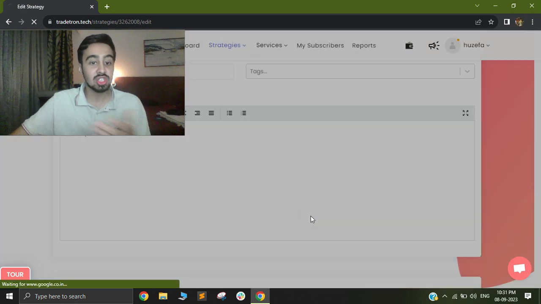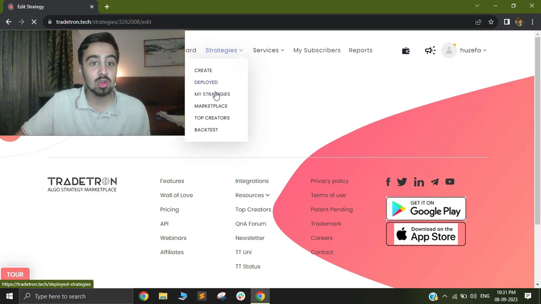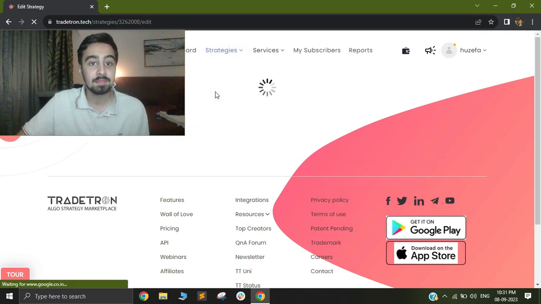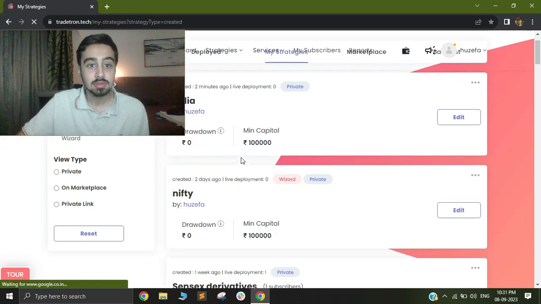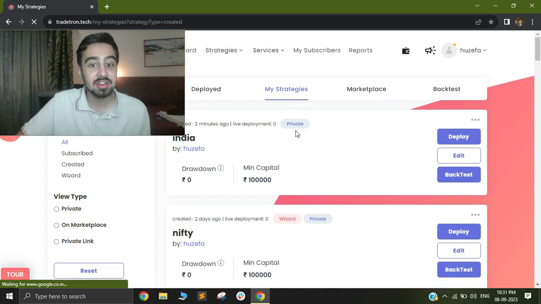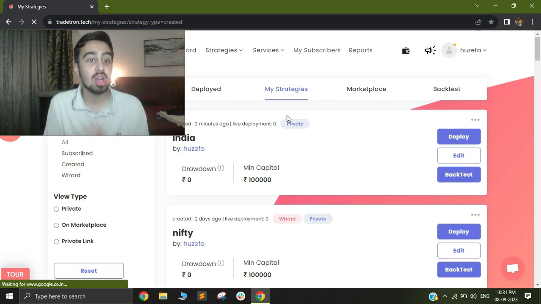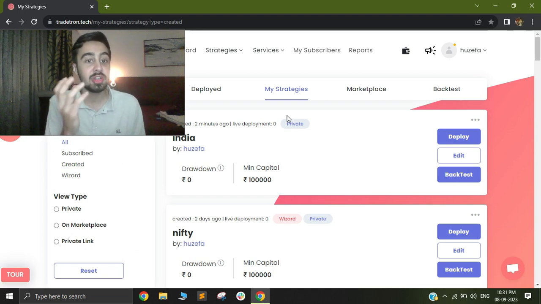So just to give you an example, now if I go to my strategies out here, you can see this wizard button has vanished because this is no longer a wizard strategy. This is a Tradetron strategy builder created strategy.